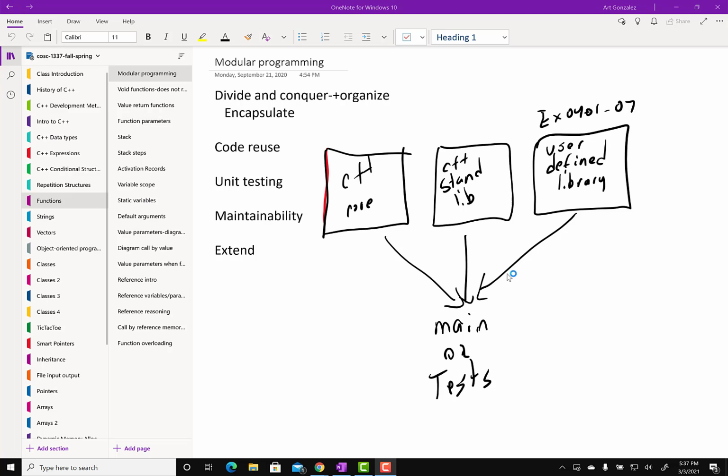Okay, so we talked about introduction to functions the last time, and we talked about the two different types of function. A function that does not return a value, that's a void function, and then we have a value return function, which we've been using since the beginning of the semester, since we started writing code.